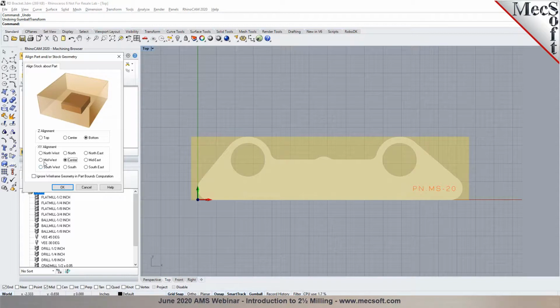You could also align it in different ways. If you want to have it flush to the side, you can do Midwest or Southwest. Southwest will flush it to the lower left corner. You can do South, Southeast. So you have different options in here. So we're going to pick center, so there's not going to be any factory edge being left from the stock as the part gets milled out.